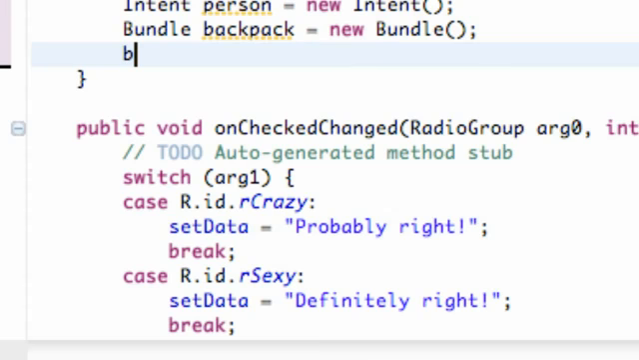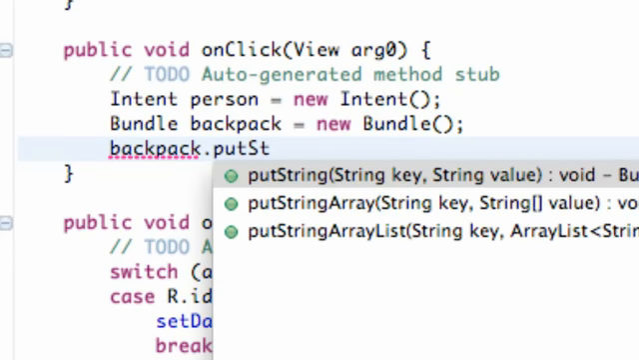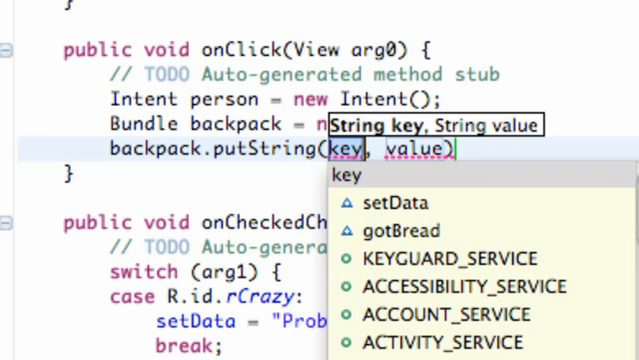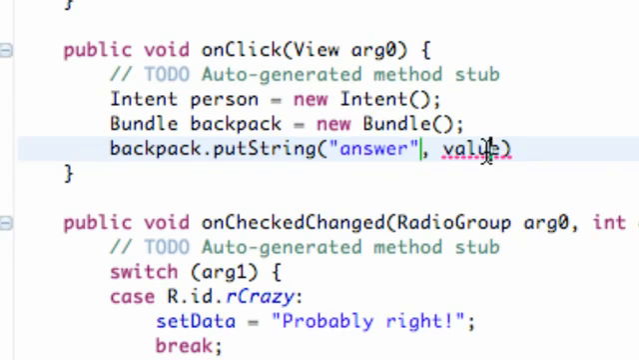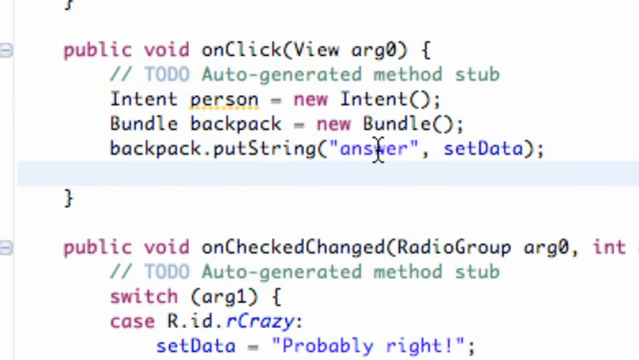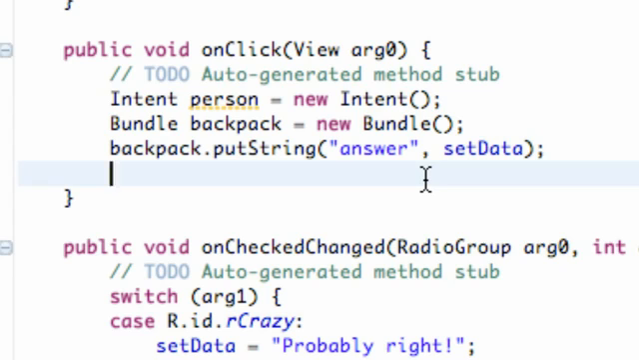We're going to say backpack dot put string. And then we have to set up a key, and we're going to call this answer or something like that. And also our value, which is our set data. There we go. So there's our key reference, which is kind of our file name, kind of. You can think of it like that, and this is the actual value or what that file holds for the most part.